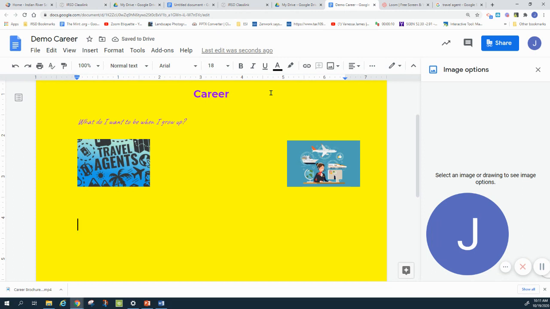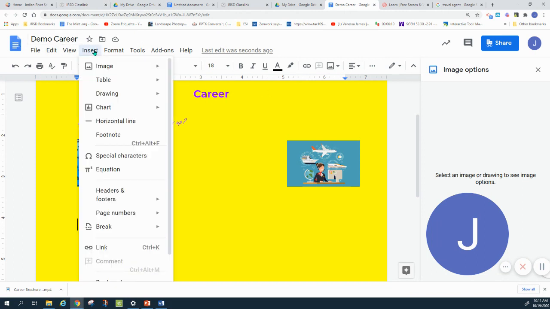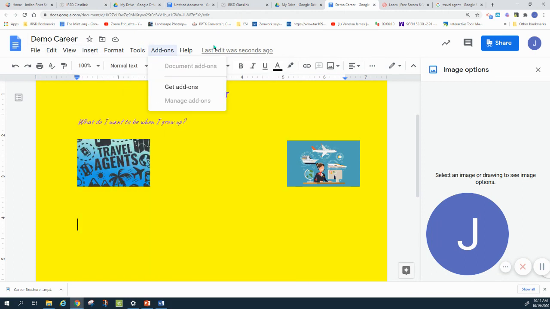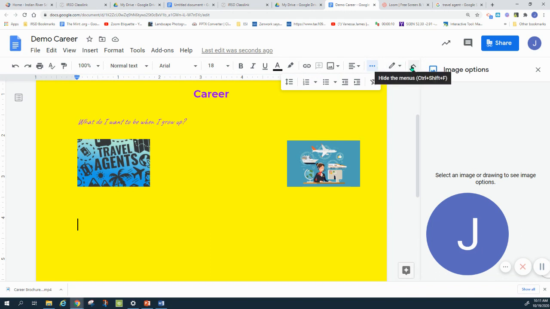We want a page border. Okay. So we're going to go to Insert. Oh, that's right. It doesn't let me put a page border on at all. It lets me put a picture border on, but not a page border. Okay, so we're going to skip the page border.